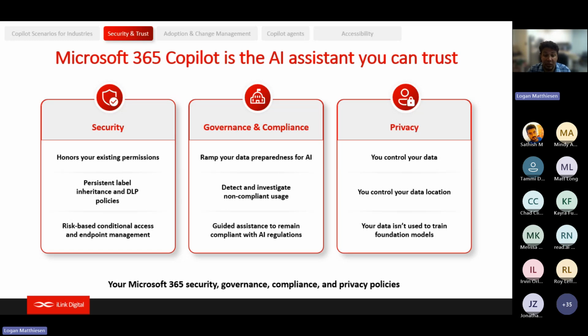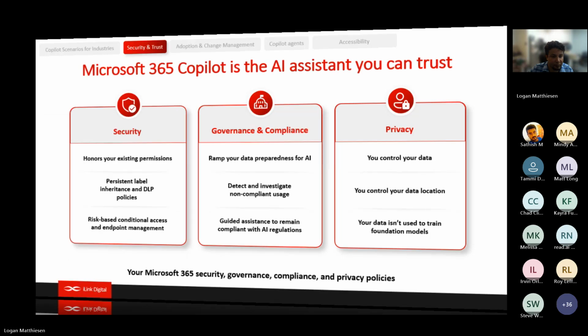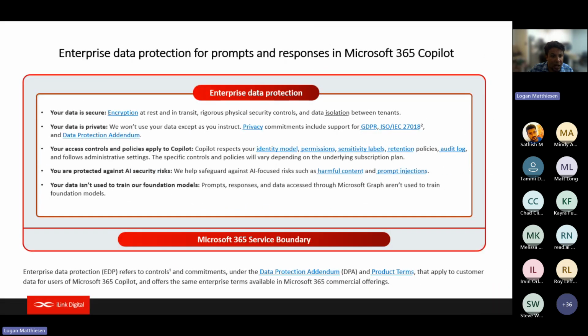However, this could expose existing security issues that you haven't addressed. So that is one thing to keep in mind. If there are issues with your security structure, Copilot could potentially expose those, but it's not going to create any new ones. Cool. And this is another slide reiterating what we already talked about in security a little bit, but we can just keep moving on here.